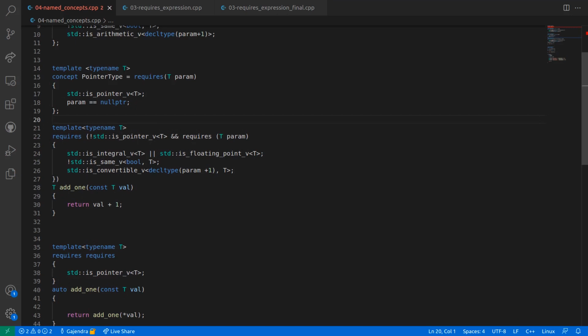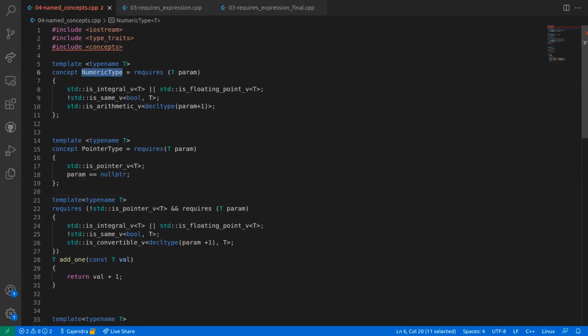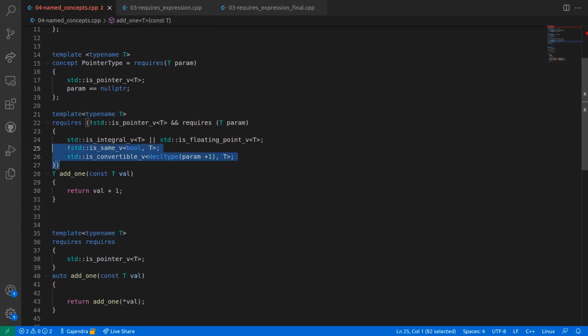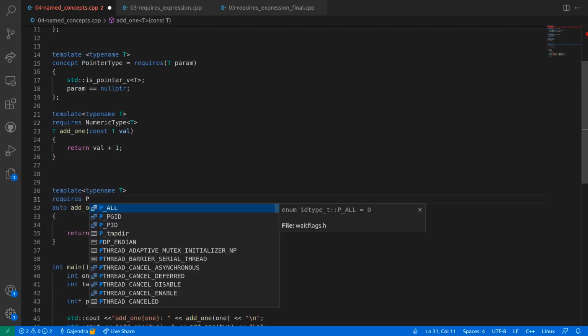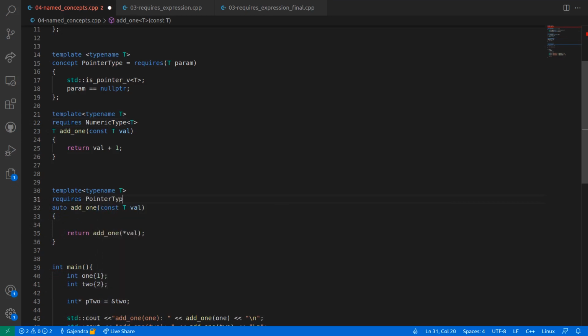I can use this named concept in the requires clause by simply getting rid of the requires expression and replacing them with the concept name followed by the template parameter T within angle brackets. Let me show you how. For the first overload of add1, I can get rid of the requires expression and here I can simply use the named concept followed by the template parameter within the angle bracket. Similarly, for the second overload of add1, I can use the concept name pointer type with the template parameter within the angle brackets.